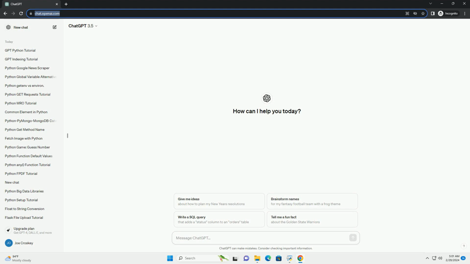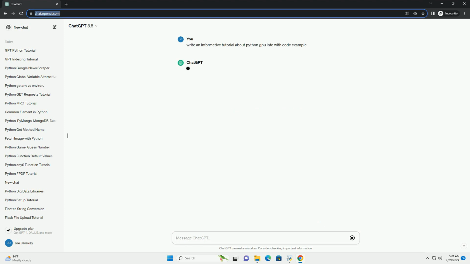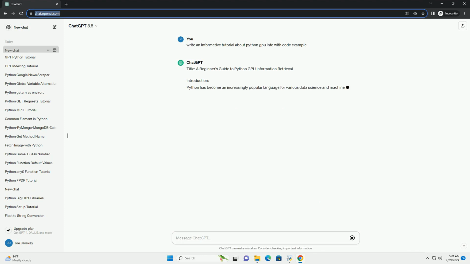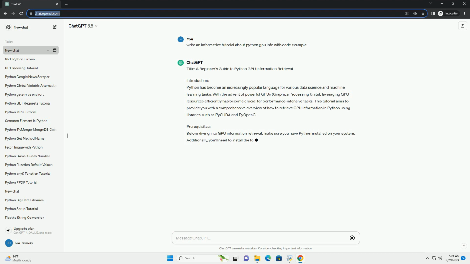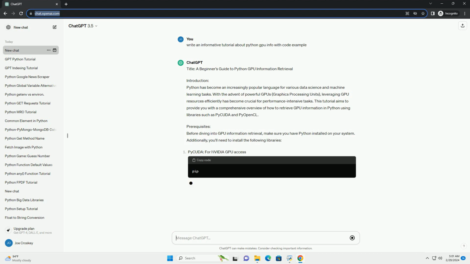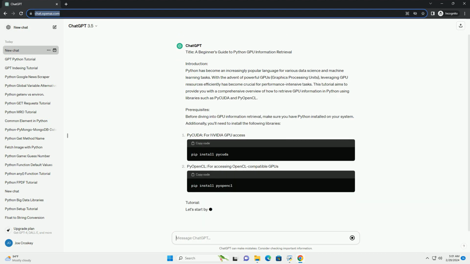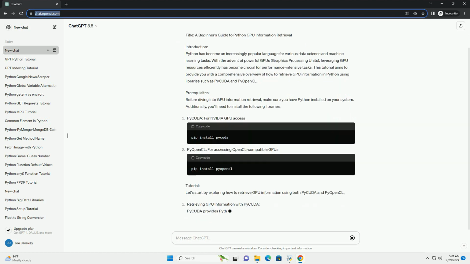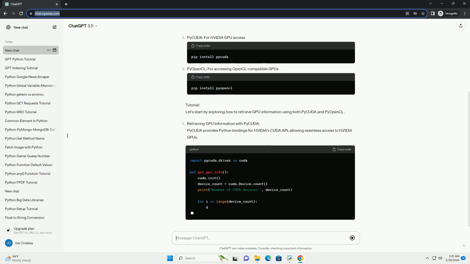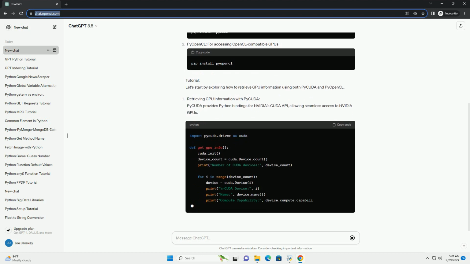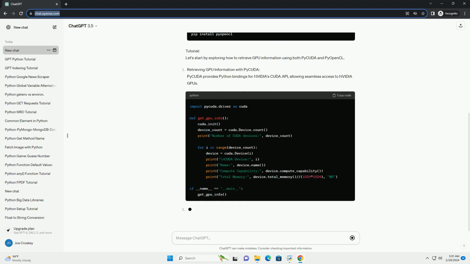Title: A Beginner's Guide to Python GPU Information Retrieval. Introduction. Python has become an increasingly popular language for various data science and machine learning tasks. With the advent of powerful GPUs, graphics processing units, leveraging GPU resources efficiently has become crucial for performance-intensive tasks. This tutorial aims to provide you with a comprehensive overview of how to retrieve GPU information in Python using libraries such as pycuda and pyopencl.